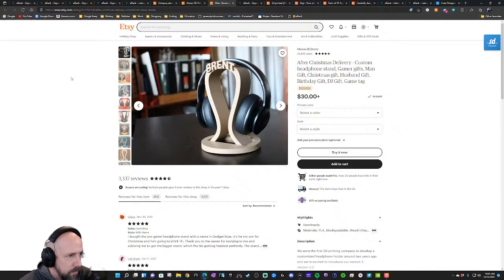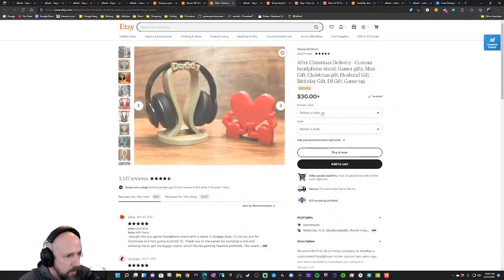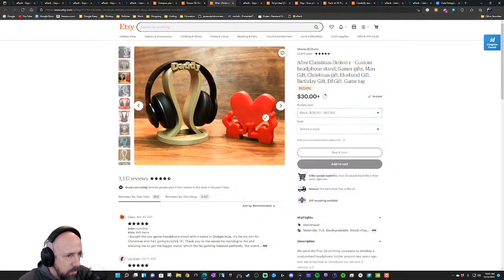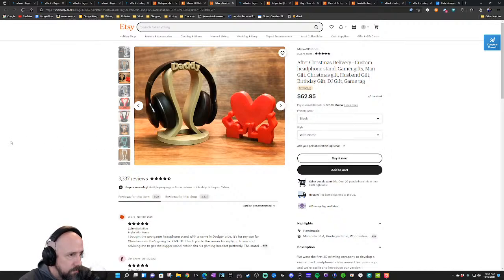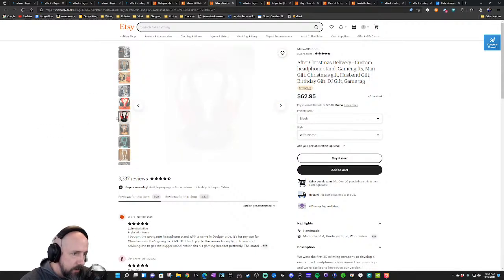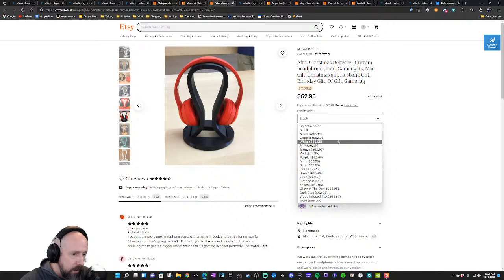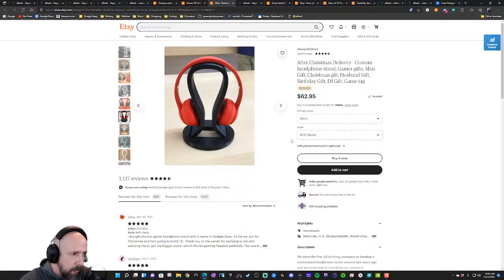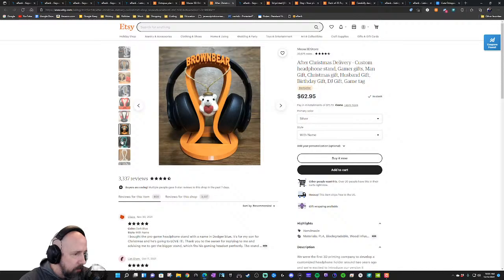Headphone stand, $30. It's a good print, man. $30 for that. Black, select a style. Dude, with name is $62. If you watch to the end, there's another bonus. I would copy this listing exactly. Look at this. Heart with name, heart headphones. Yeah, I'd be putting this up on my shop.